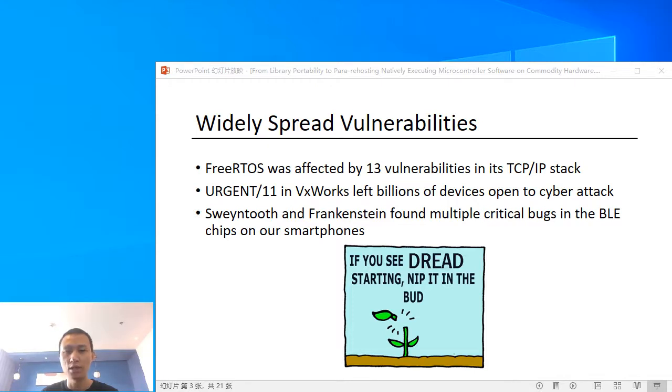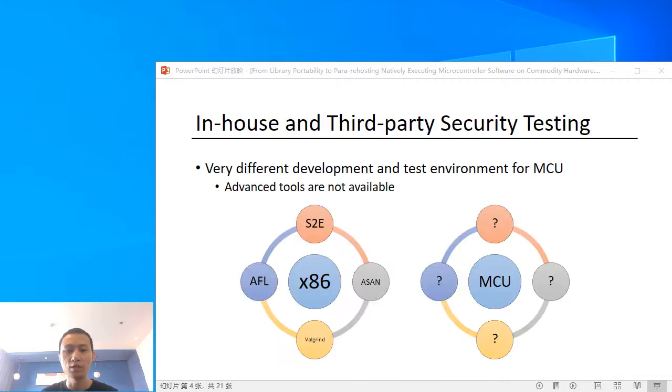Although the patches are provided by the vendors immediately after the vulnerabilities are discovered, it is still an extremely protracted process to apply them to all the devices owned by different users. As a result, for the vendors, it's critical to do in-house testing before releasing the source code or products, and it's also common for third parties who could access the source code to do some security analysis. But the MCU lacks a mature software testing environment like the x86 platform.